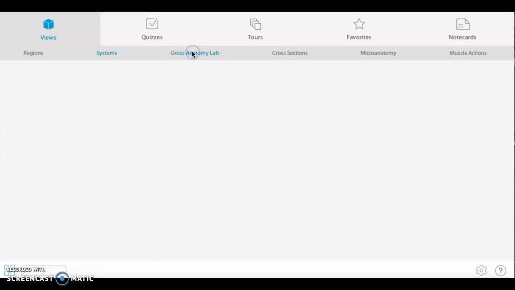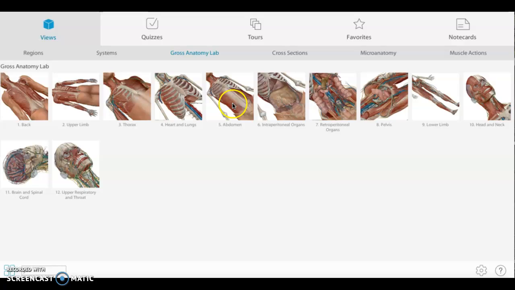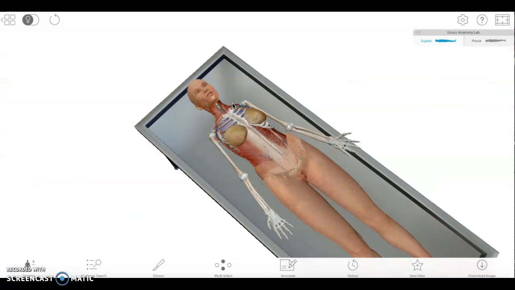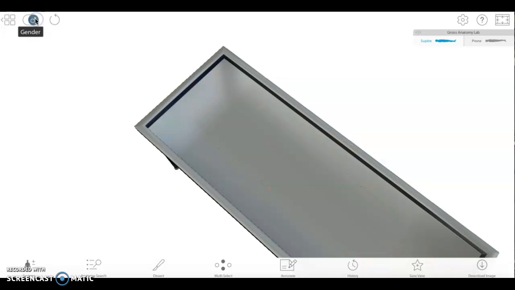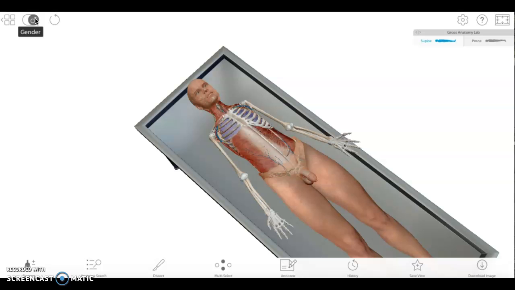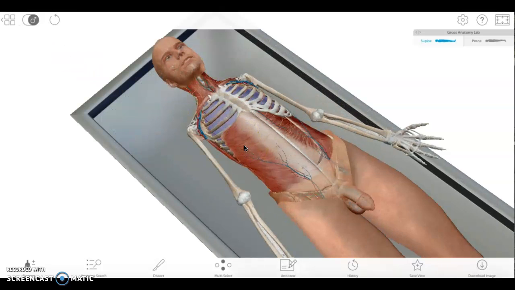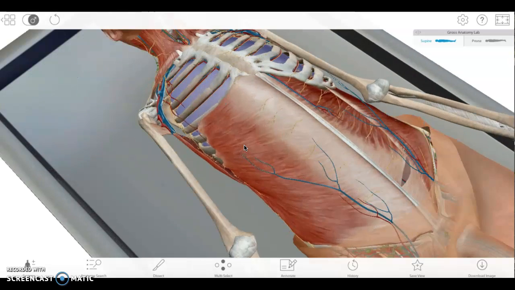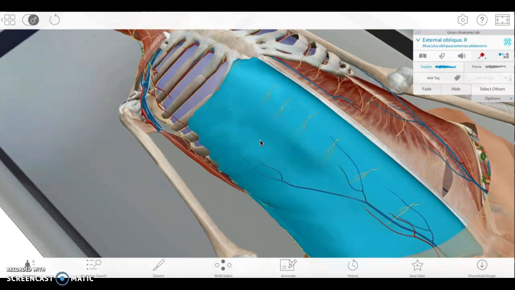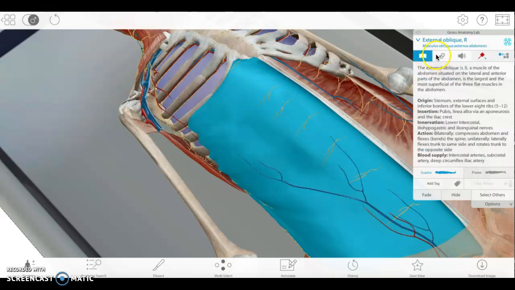We have Gross Anatomy Lab. And Gross Anatomy Lab, if we click on the abdomen, allows you to go through the dissections by removing the most superficial layers. This is female. I have the ability to click up here and change that to male. But I can now identify these structures as to what they are. Okay, so this would be our external oblique, and then it talks about origin, insertion, and other really cool stuff about the muscle itself.